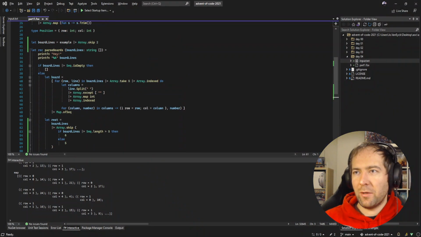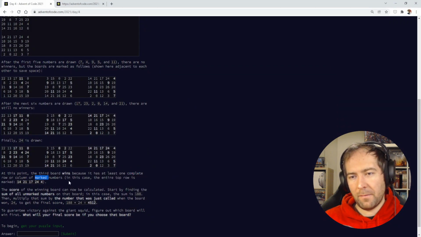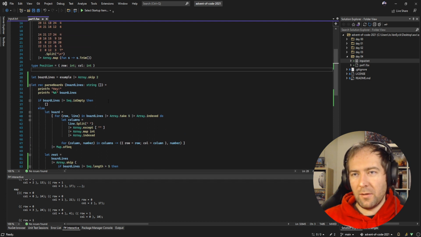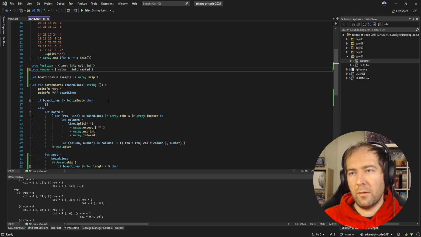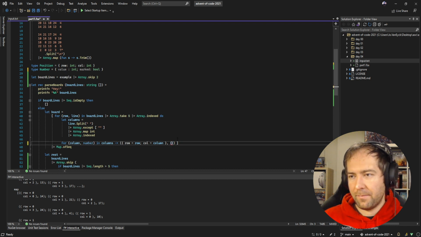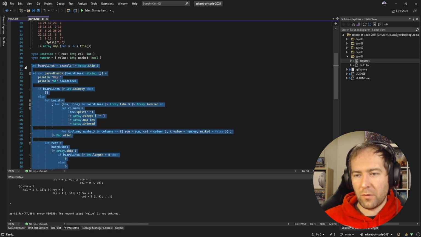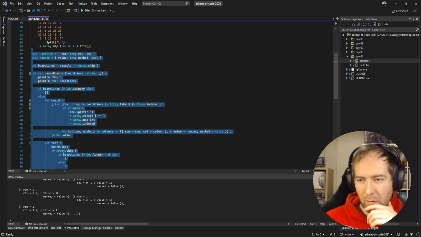So one more thing I want to do before we do all that is we don't only need the number, we need to know whether or not it has been marked. So next to a position, let's define a record type called number, whatever, with a value and a boolean representing whether or not it has been marked. And then we can use that as a value in our map. That should work. I think data structure wise we have everything to solve the problem.